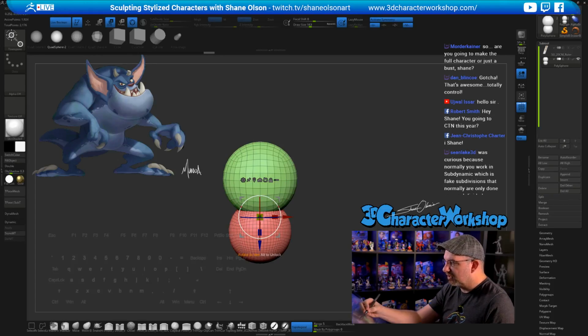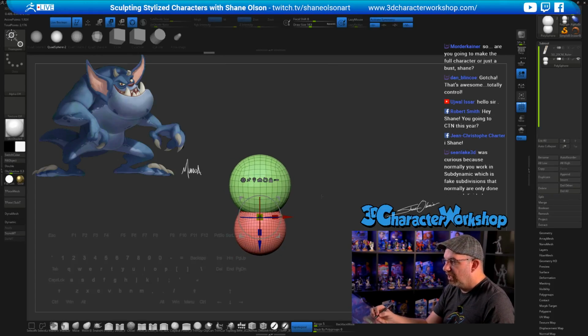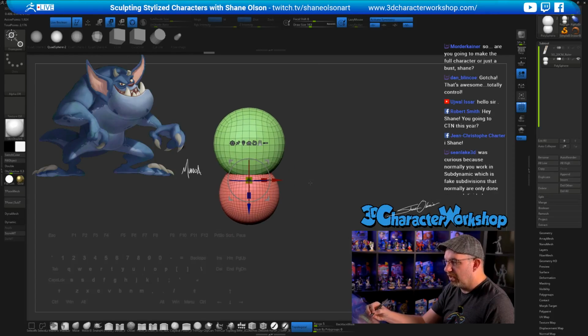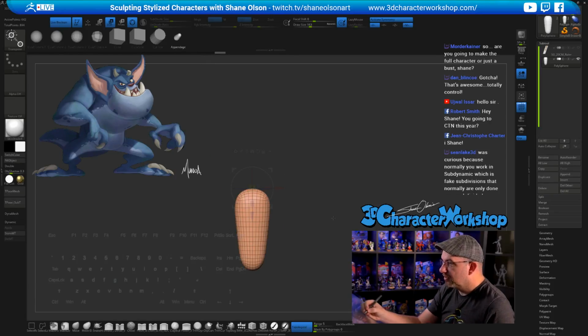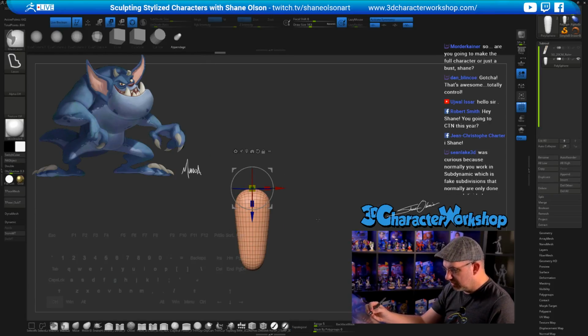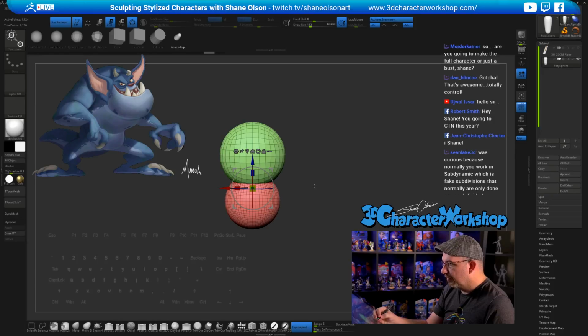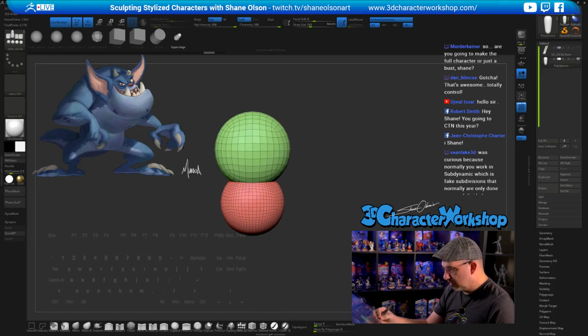I'm going to make the whole bust, I'm going to make the whole character. Yep. So this red sphere is his pelvis. The green one is his rib cage. And now I'm going to just work out his legs and his arms and where they're going to be. It's going to be an interesting challenge. Whoops, I didn't mean to do that.